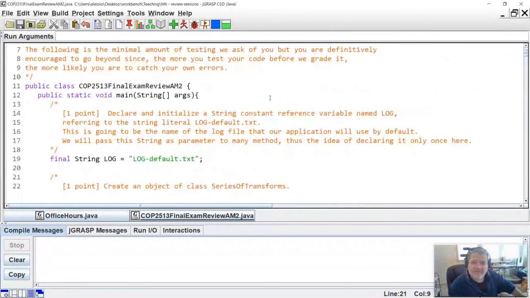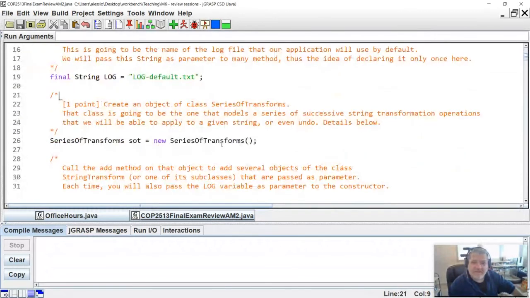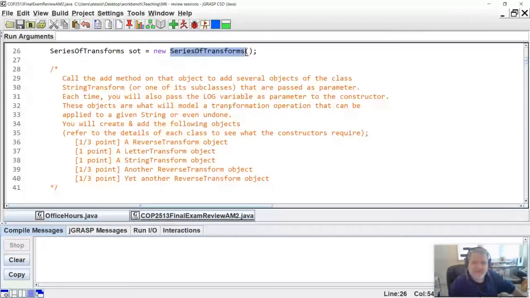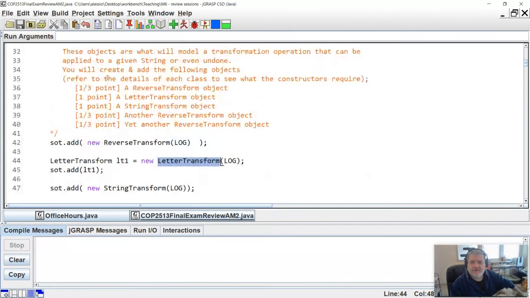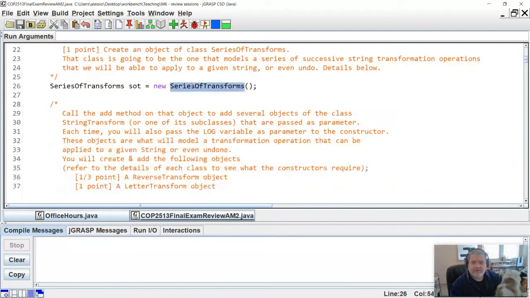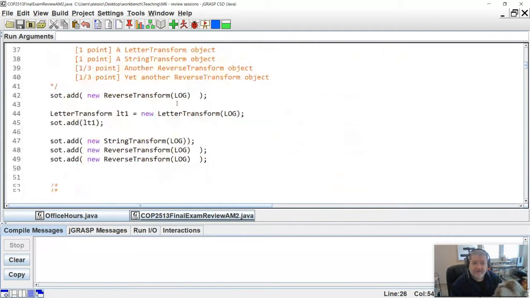So what we did last time, in our main method, we had created a series of transform objects that contains a series of string transform objects. String transform is a superclass. Reverse transform and letter transform are the subclasses. Together, those three classes represent transformations that we can apply on strings. And we pile them one after the other in that array list. Series of transform is really just a glorified array list. As a matter of fact, it inherits from the class array list.